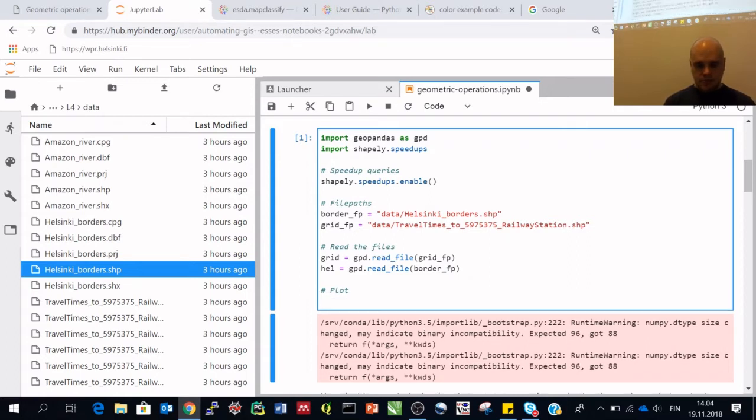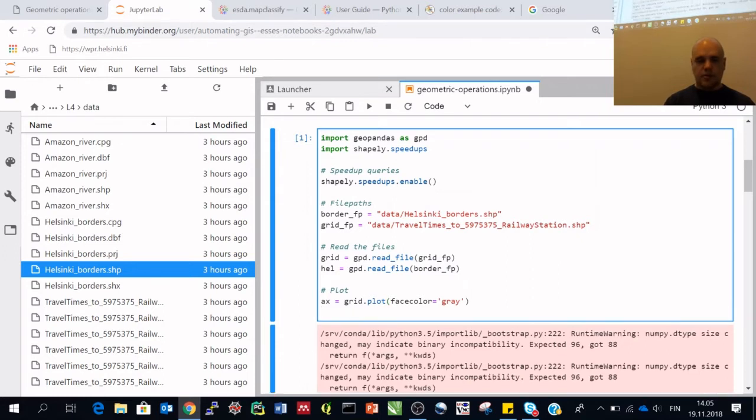So we can say that let's plot the grid as the basic layer. So grid.plot, and the face color should be gray. So let's give it a gray color. And then on top of that, let's plot the Helsinki borders. So hel.plot, and we should plot it on top of this grid.